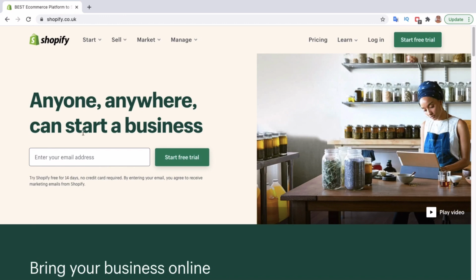Before you can start selling on Shopify, obviously you need to create an account, and you get a 14-day free trial, no credit card required at all. So you have enough time to try out the platform and see if that's what you want or if it's really going to be convenient for you. So let's start by creating a free account. Just use the free trial.